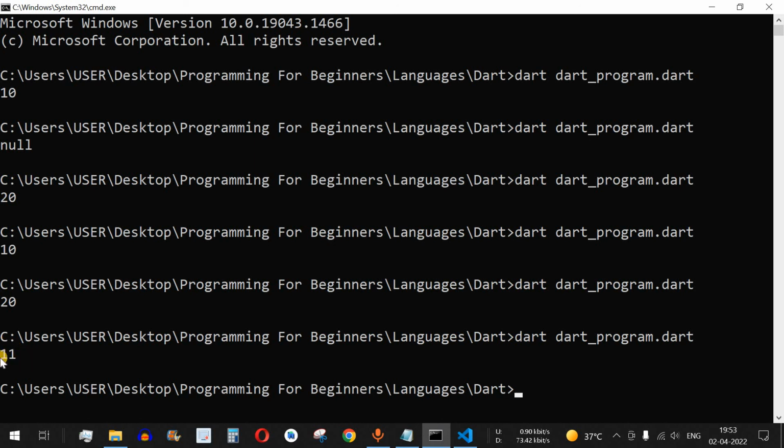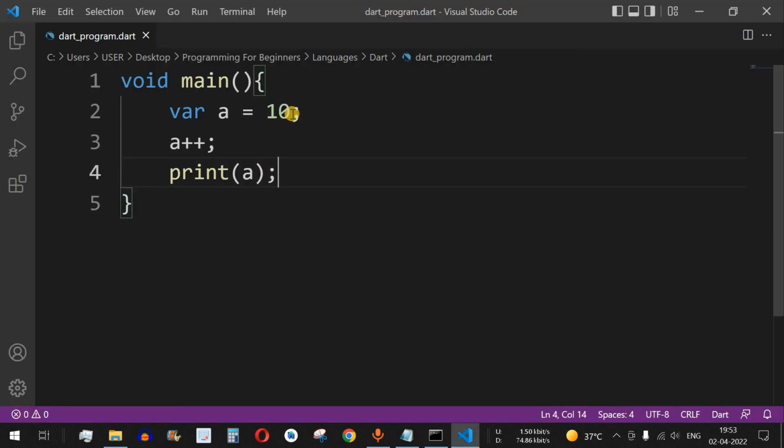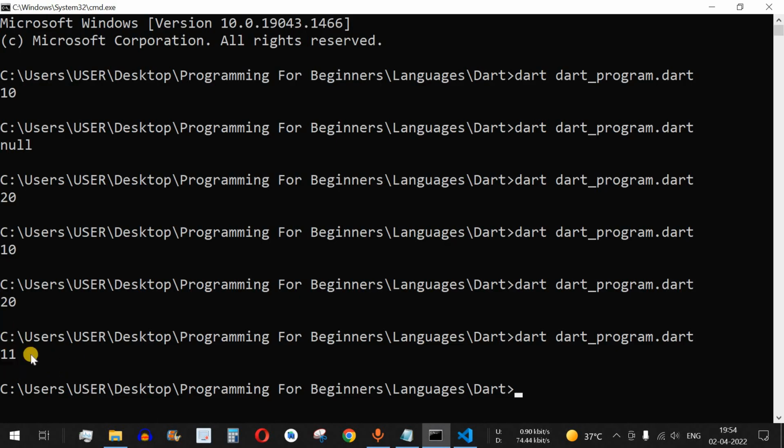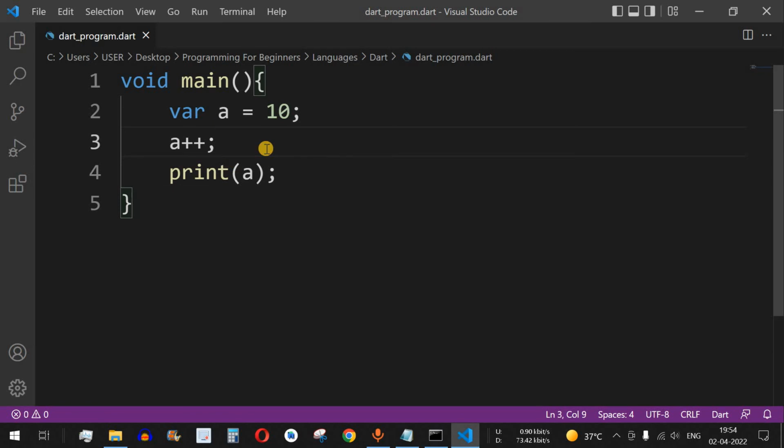As you can see, I have assigned it the value 10, so the value over here will be incremented by 1. The original value was 10 and now it is incremented by 1 and assigned the value 11, and the same is printed over here. Now what we are going to do is use something called the add and assignment operator.